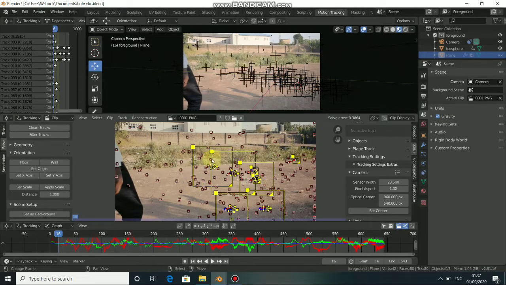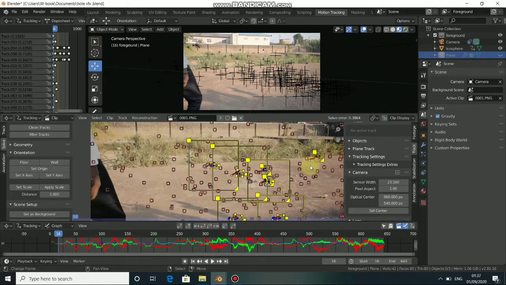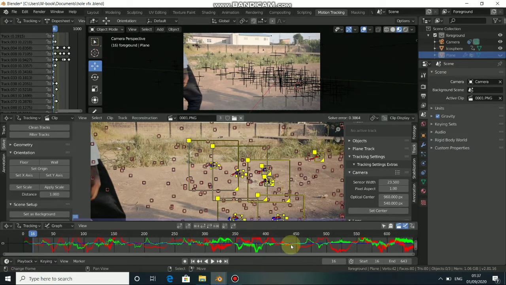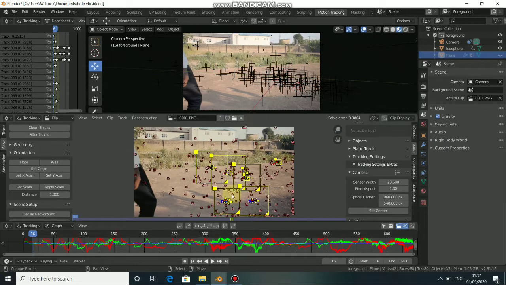Now in this tracking, I got the error of 0.3, which is a very good track. And as you can see, the curve here is very smooth. Okay, and I want to use this tracking data in a new project.